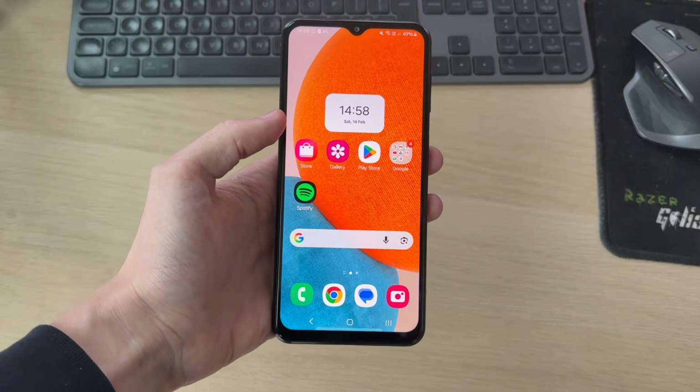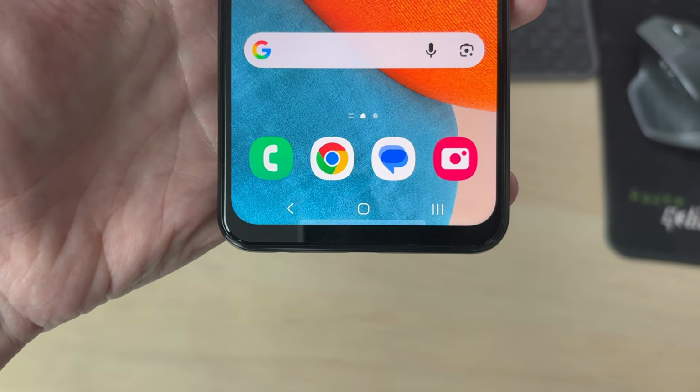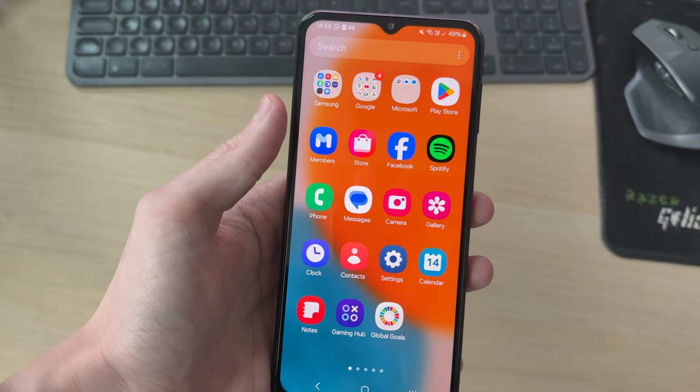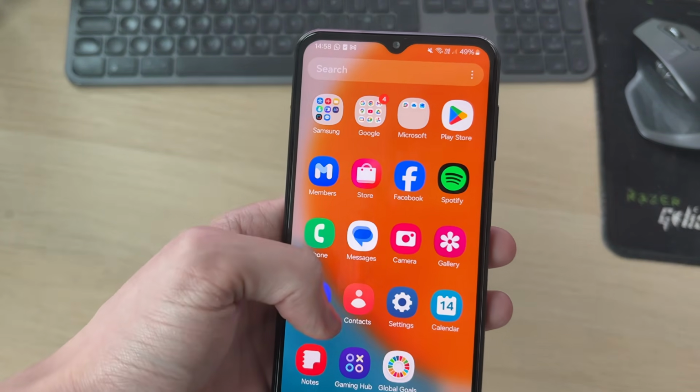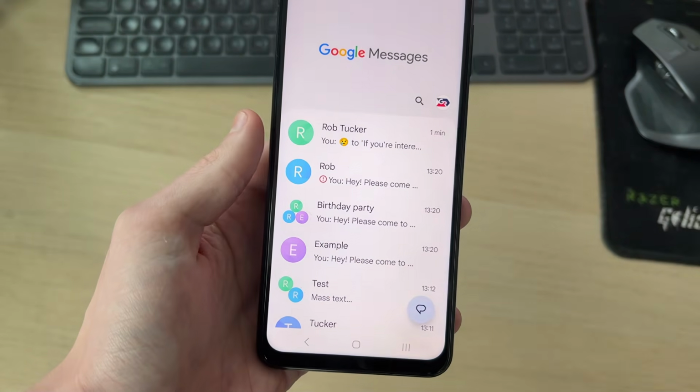So to get started, we need to head into the Messages app. What you can do is come down to the bottom and find Messages. As you can see, there it is. You can always swipe up and find it on the app pages and search at the top if needed. Then tap on it like so.